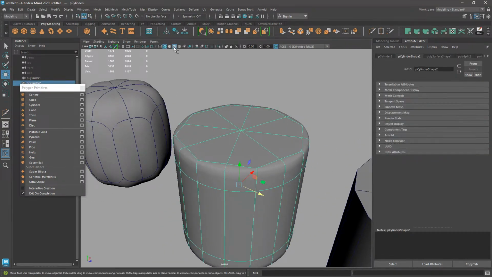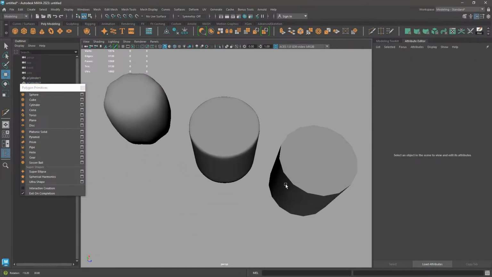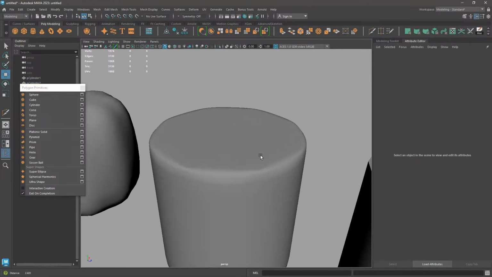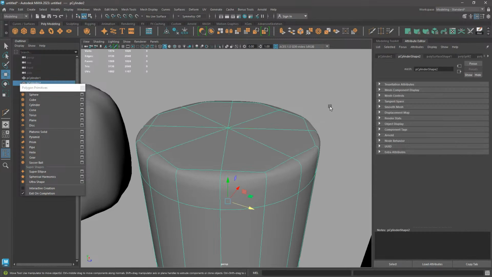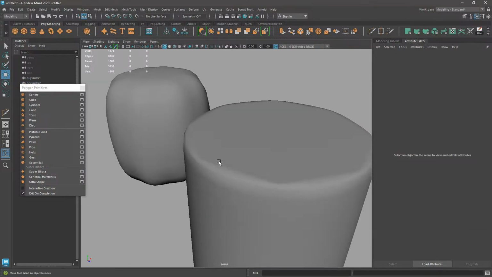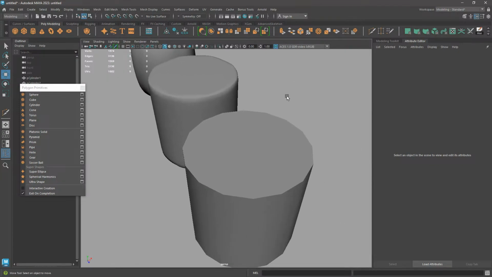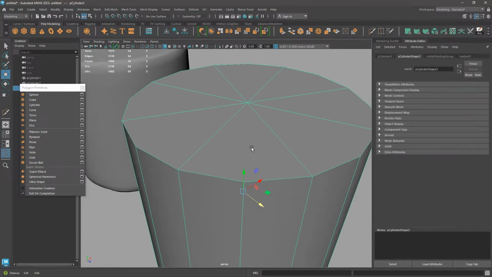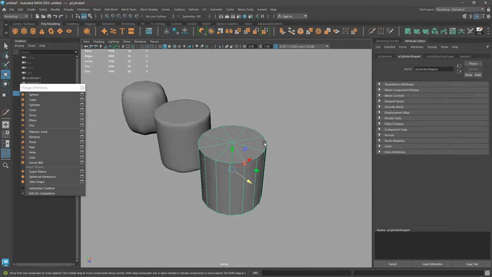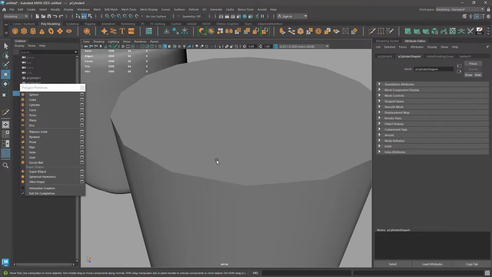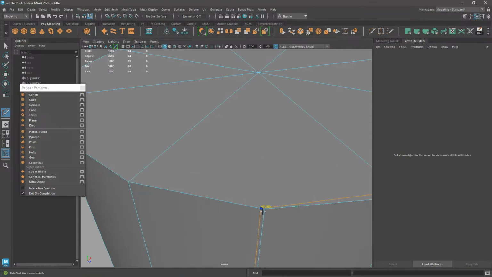Let's turn off this one, and there is a problem with that. As you can see, since it is low poly, I can see weird shading like this. So how can I solve that? In order to do that, I will just make a cut in here like this.